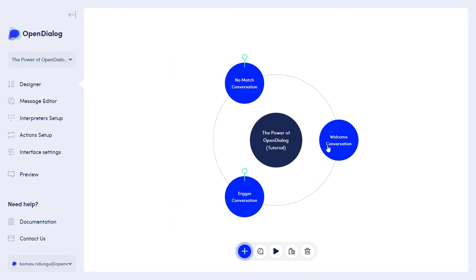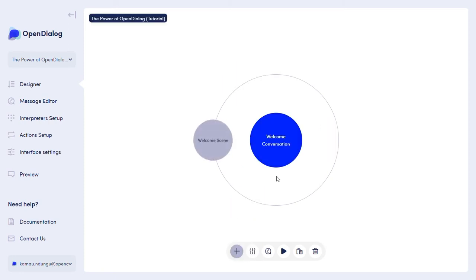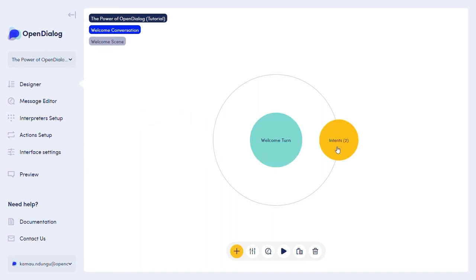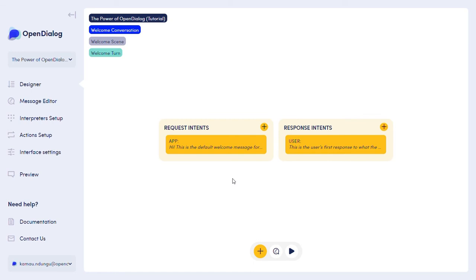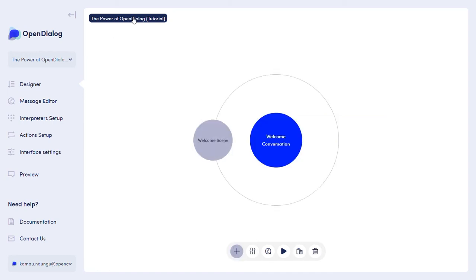Now, the welcome conversation is the default starting conversation. More on that later. It has one scene and one turn within the scene, which are both starting as well. It contains a default intent that maps to the event of a user first interacting with our web chat widget. It only happens the first time a conversation has started and will not be repeated again unless the conversation has restarted.